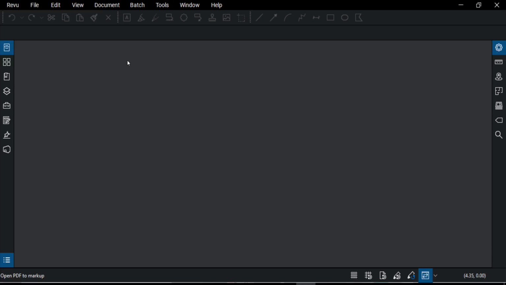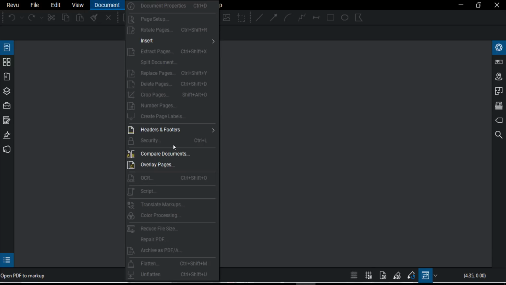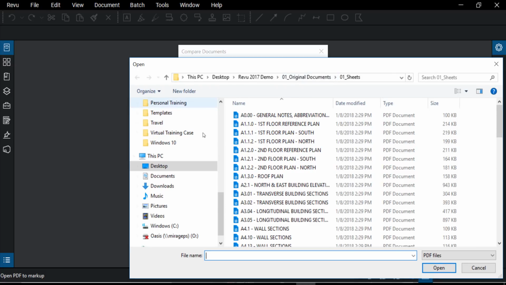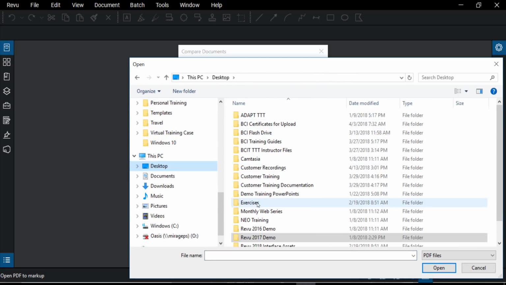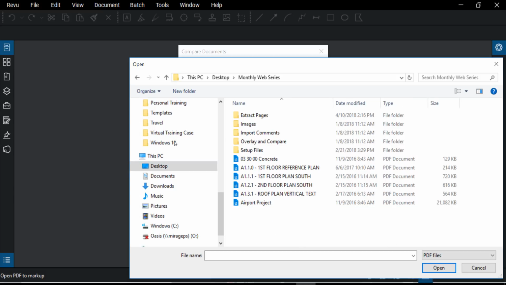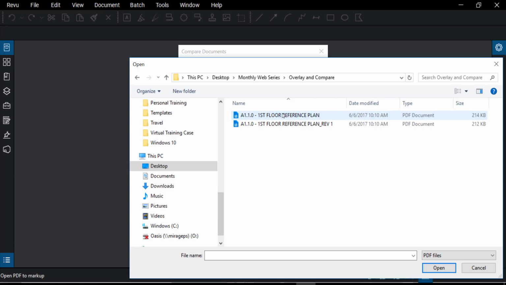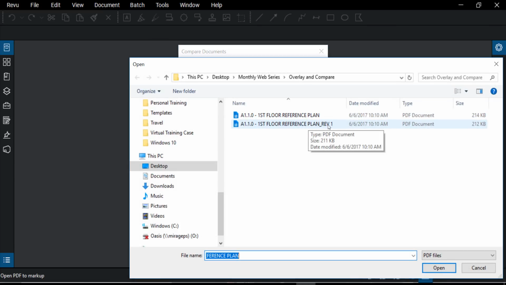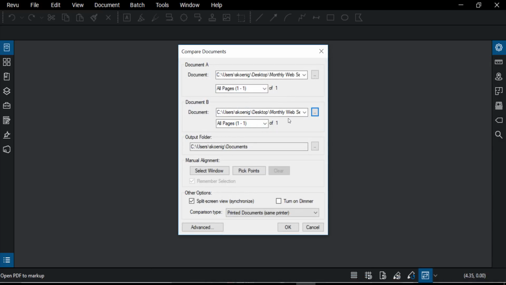So I'm going to go into our Compare Documents feature. I'm going to come into our Document menu, and down there in the middle, you'll see Compare Documents. And it's going to ask me what two documents I want. So I'm going to go ahead and click the little button there to open, and I'll go out and find the files I want. And so there's my first floor plan. And I'll come down here to my document B and I'll get my revision. So you see that Rev 1 there.